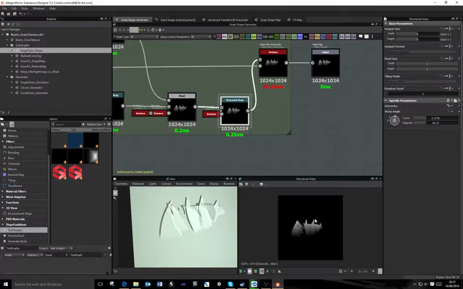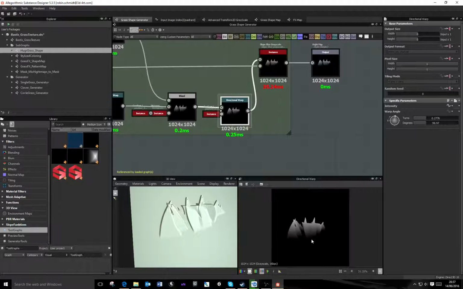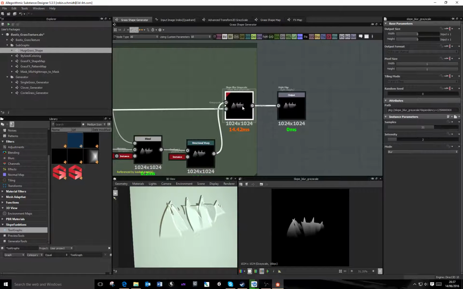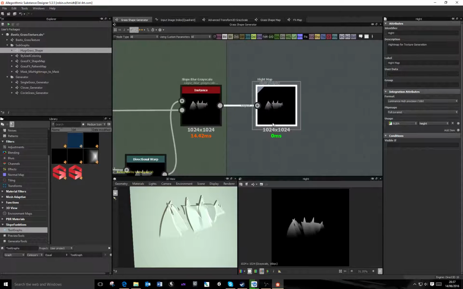Yeah, directional warp again. This is, you see, like black to white to black, to just push the mids or the mid area a bit to the top or to the bottom. See, I just make 90 degrees so that I push it to the top or to the bottom, so that I have some bending in between. Okay, slope blur grayscale at least to get rid of the edges on the bottom again. And then I output my height map.